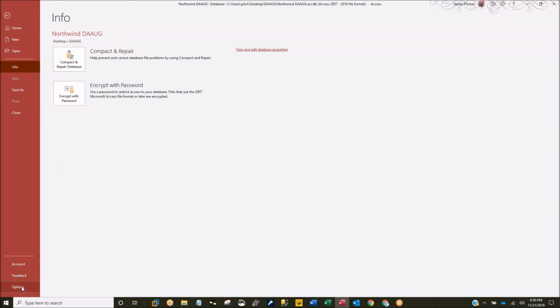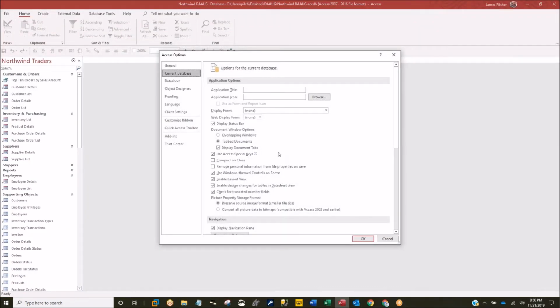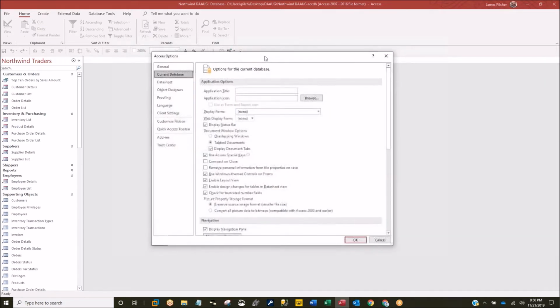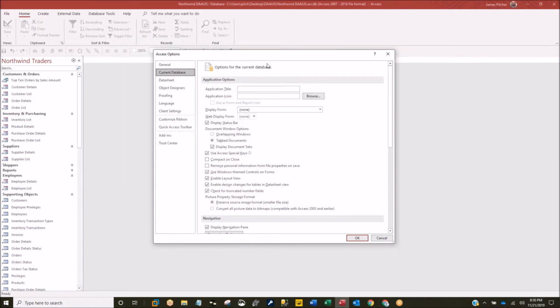If we go down here, we've got options, and I'm sure this is a familiar pop-up for all of you folks. Something that I don't know if you know what it is, but here you've got check for truncated number fields. Any of you know what that really means? It sounds kind of ominous.